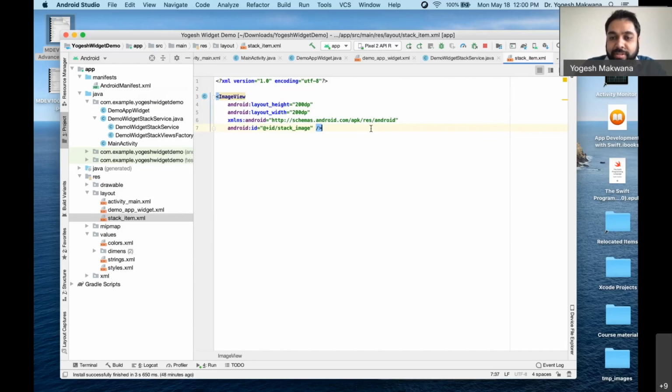All right. So what we have created is a stack item XML file, which is a layout, which has just an image view, a 200 pixels by 200 pixels image, and we've given it an ID. So this we have created, but we haven't used it anywhere yet. Right? So now we want to start using this. How will we use it?